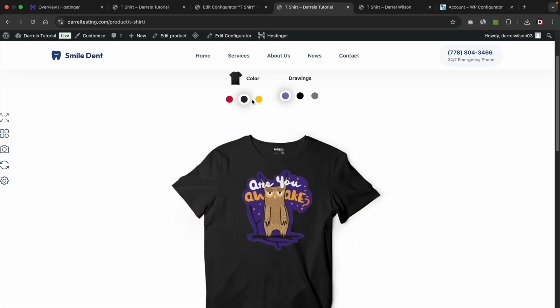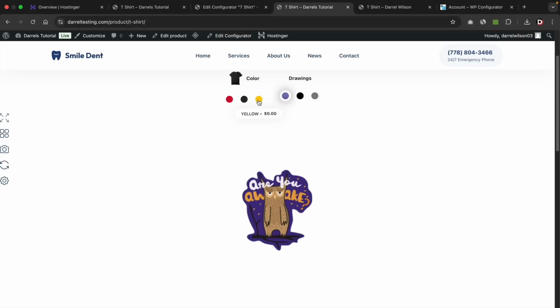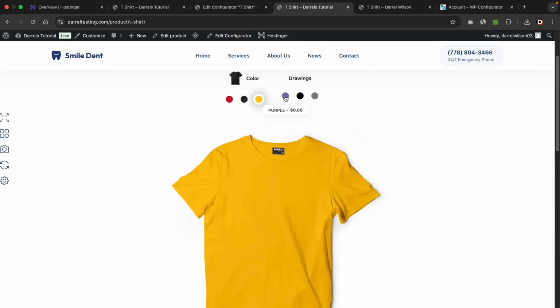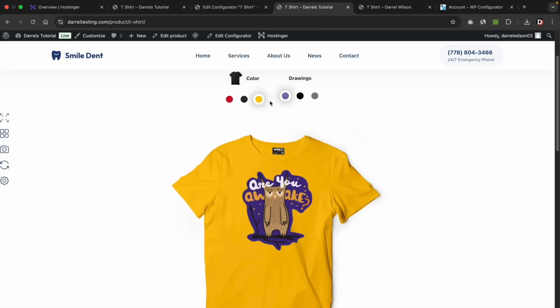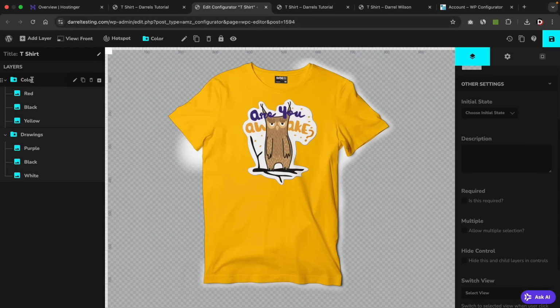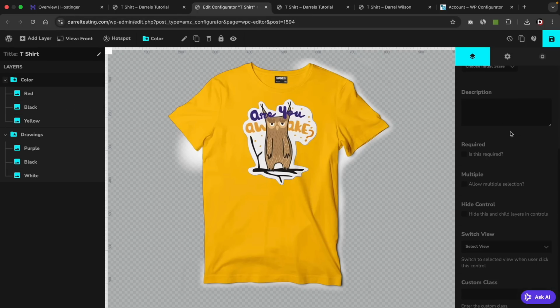Now there is one thing that I also want to fix as well. So if the user double clicks, you'll see how it disappears. I don't like that. I think that's really unprofessional. So we can actually make one of these required, meaning they must select one option. So let's go back to our configurator here. Now under the color, I'll click on the color category. Now on the right side, you're going to see this option that says, is this required?